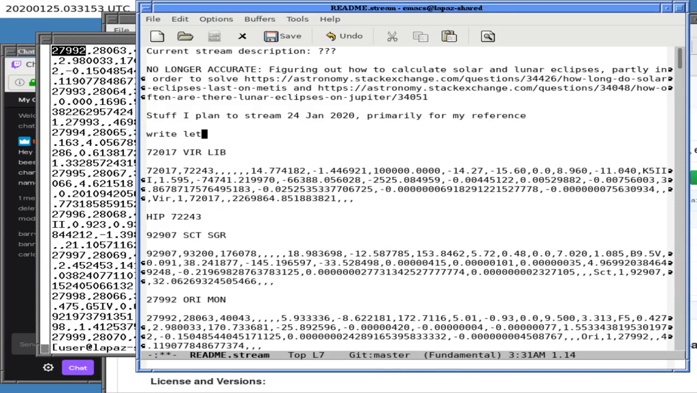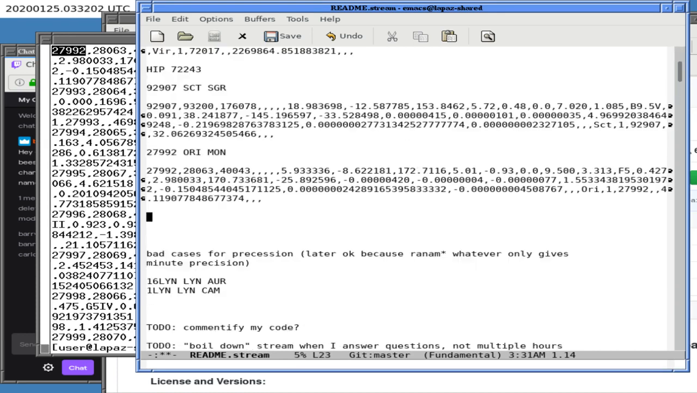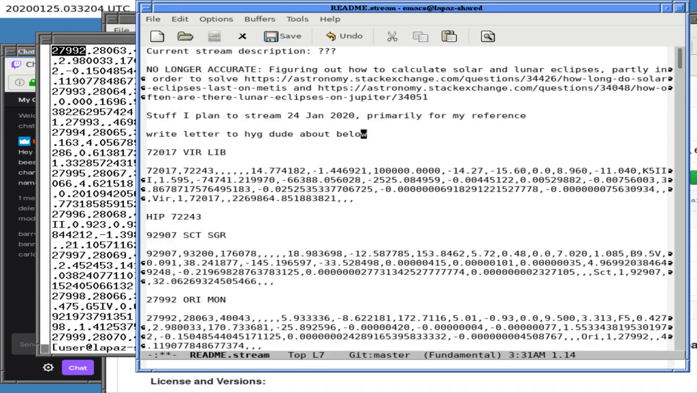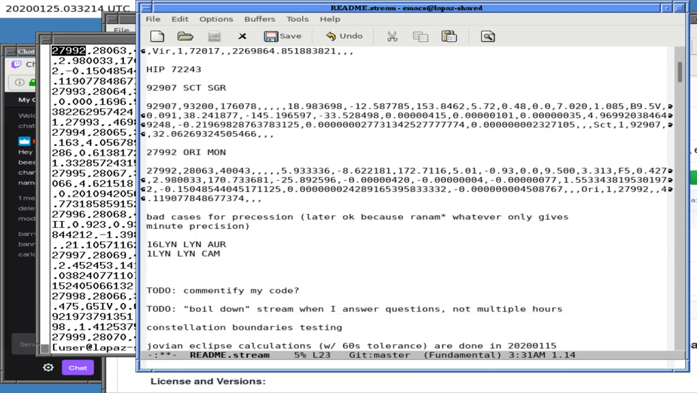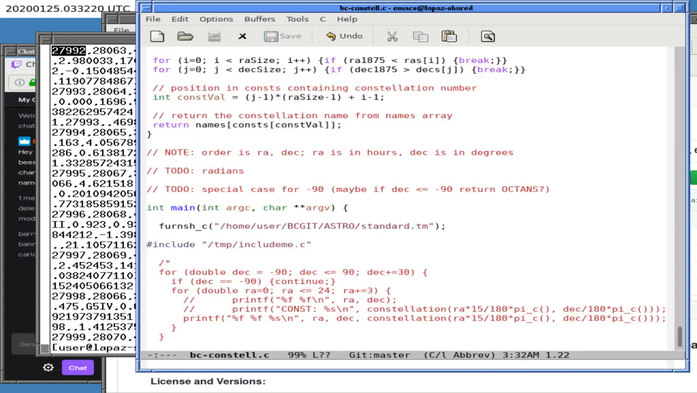Let's see. So, write letter to HYG dude. I don't think that's his actual name. About below. And then obviously I'll say these are just three that I checked. Need to check all. I'm fairly confident now that this is the function that I wanted to write, that it's correct. However, there's a small problem that I literally just created, aside from the fact that I need to move all these to libraries.